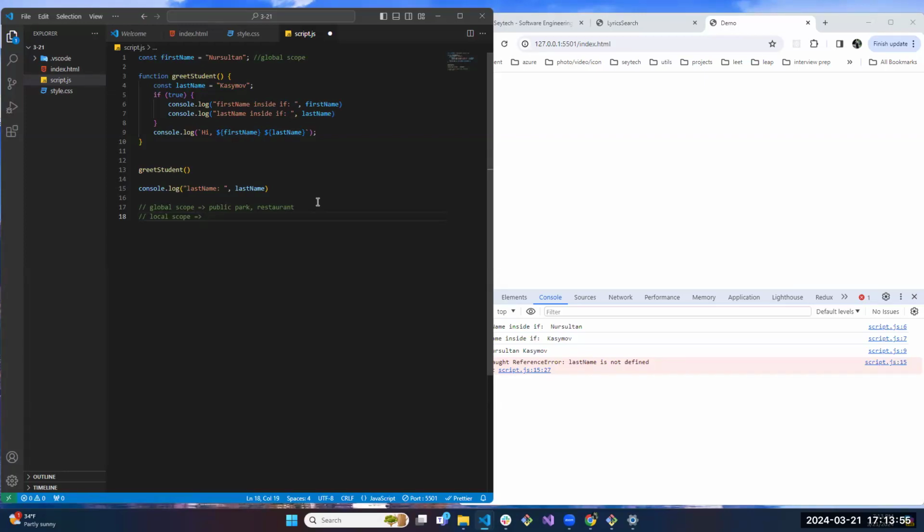Something private that only certain people can use. For example, in your house, you have a living room or a kitchen. Not everybody can go to your apartment, like a stranger cannot go to your apartment and use your living room or kitchen, because that's local scope. It's only accessible to you. Just like that, local scope variables are accessible only to those functions where they are created.